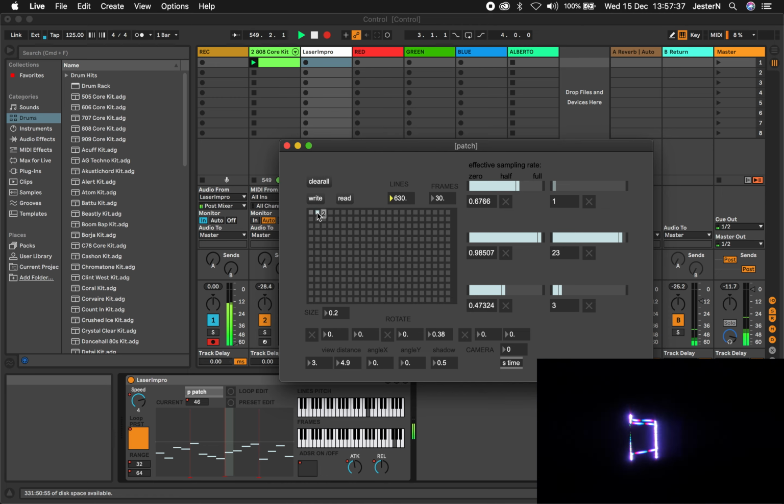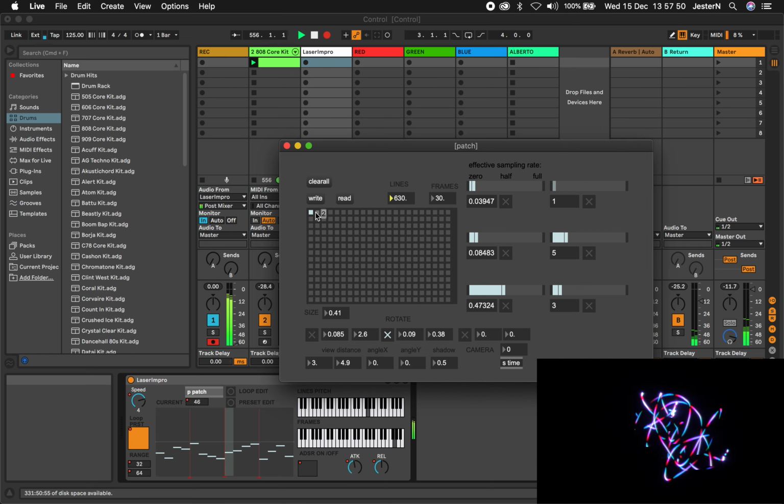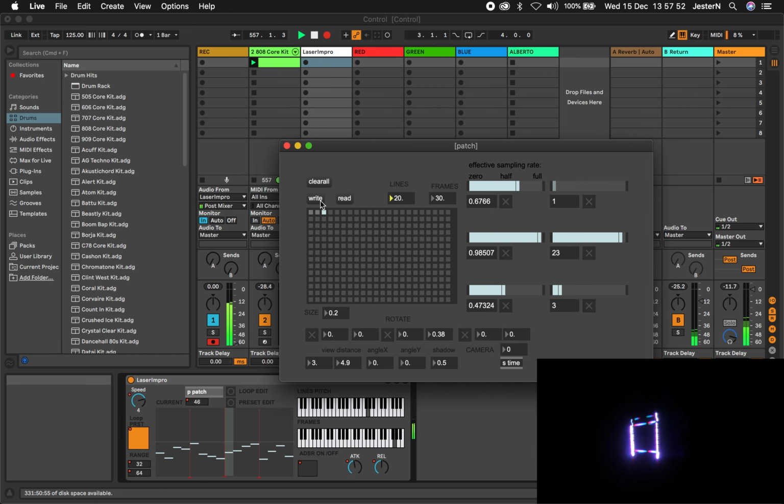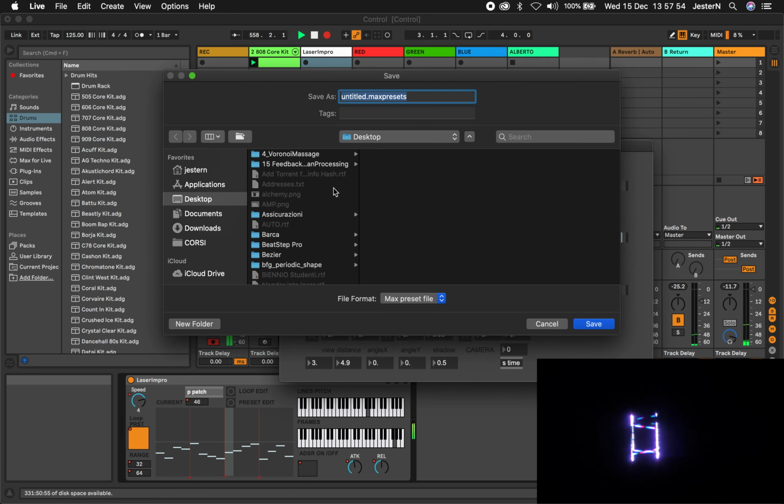So now I can recall them. This is number 2, and this is number 1, by pressing just the number. So remember, to save them you press Shift on the button, and then you can recall them by pressing just the button itself. Now I can also write them out.